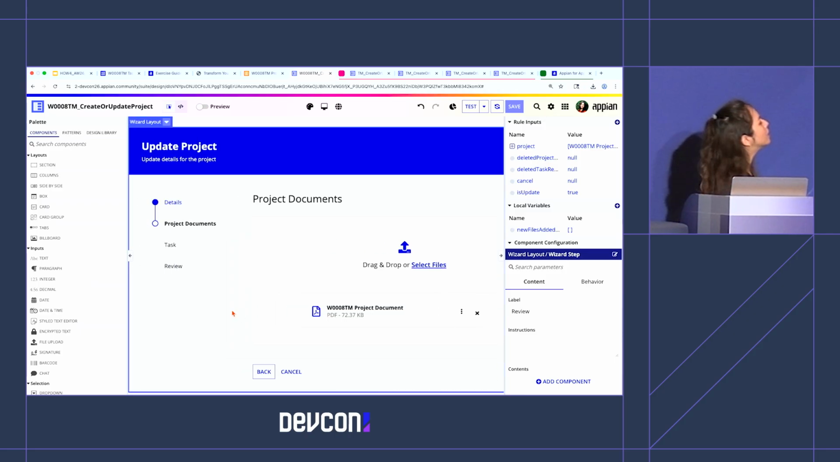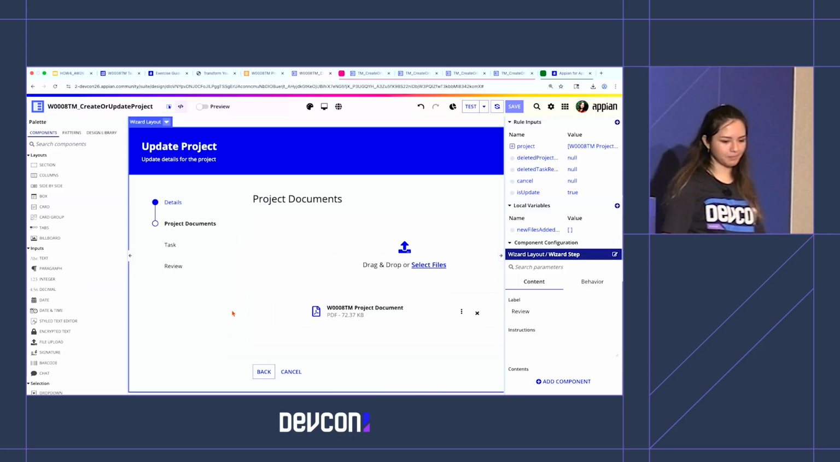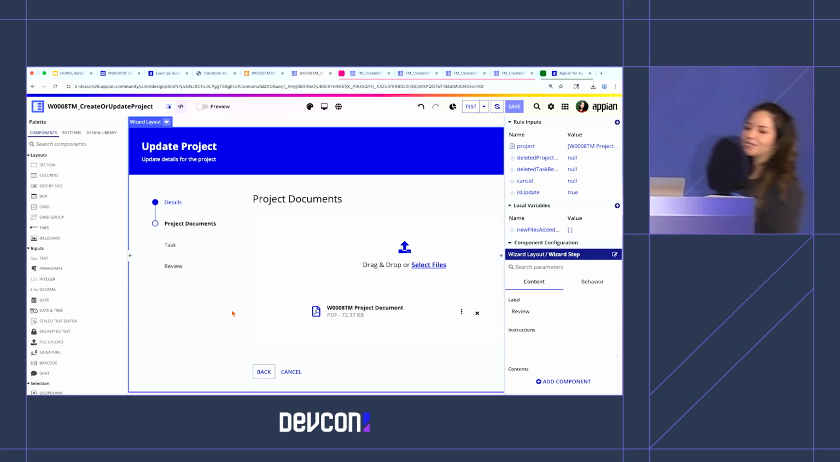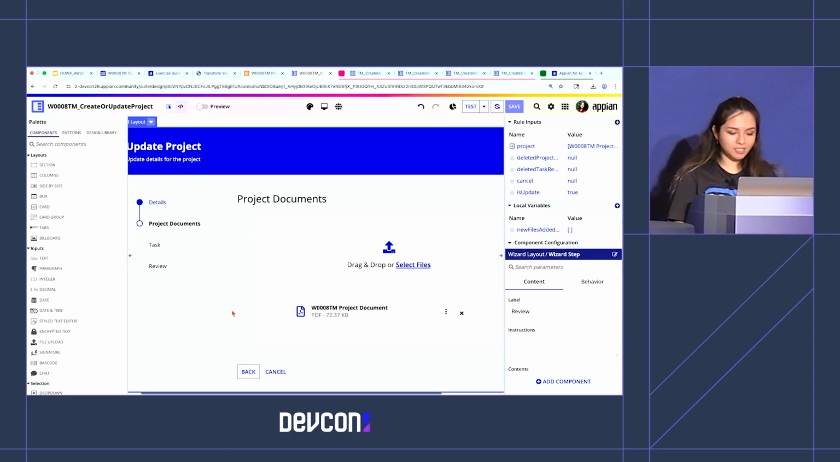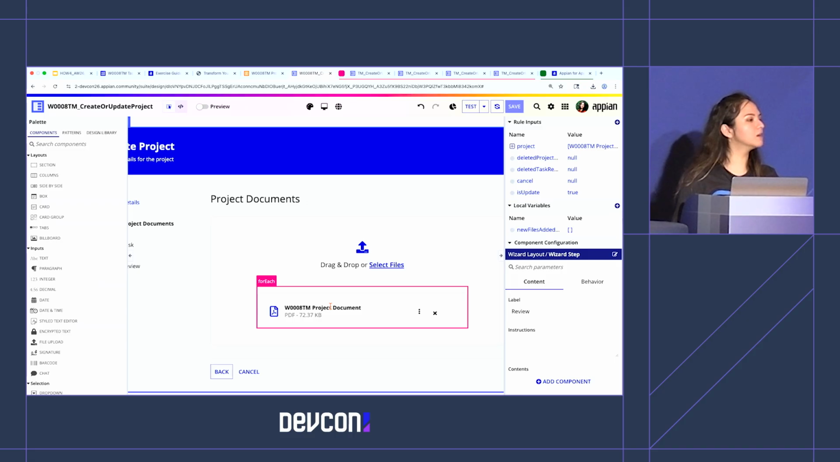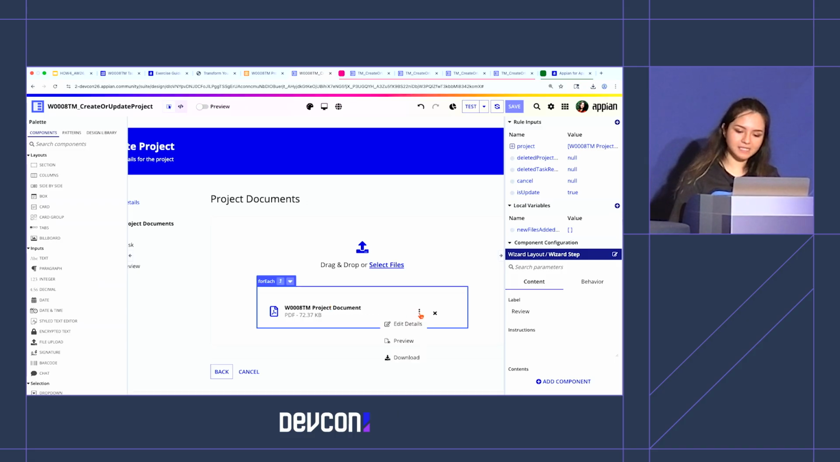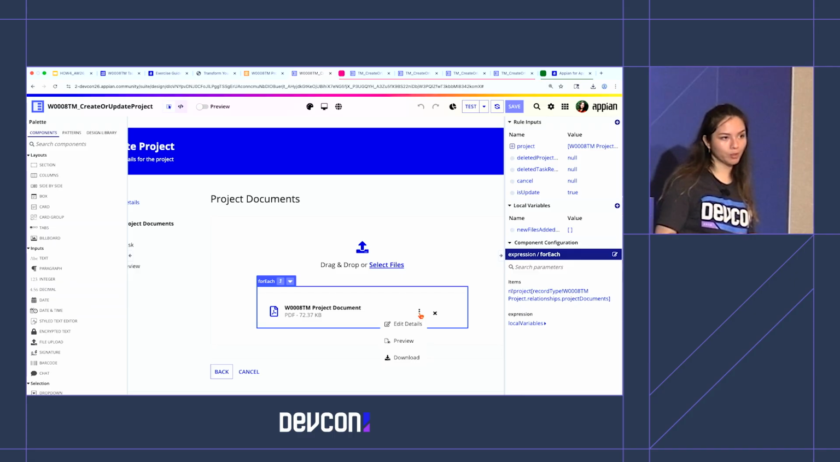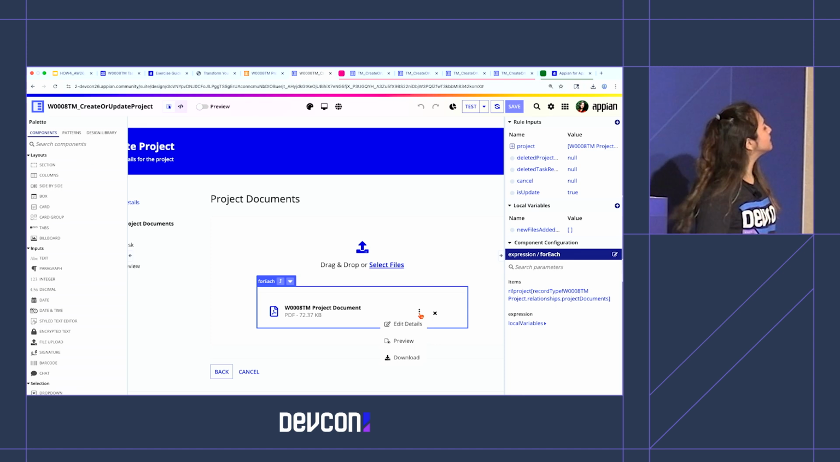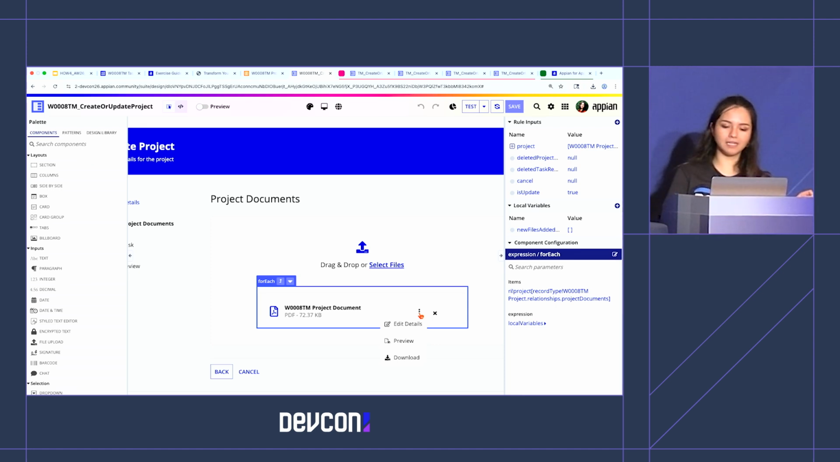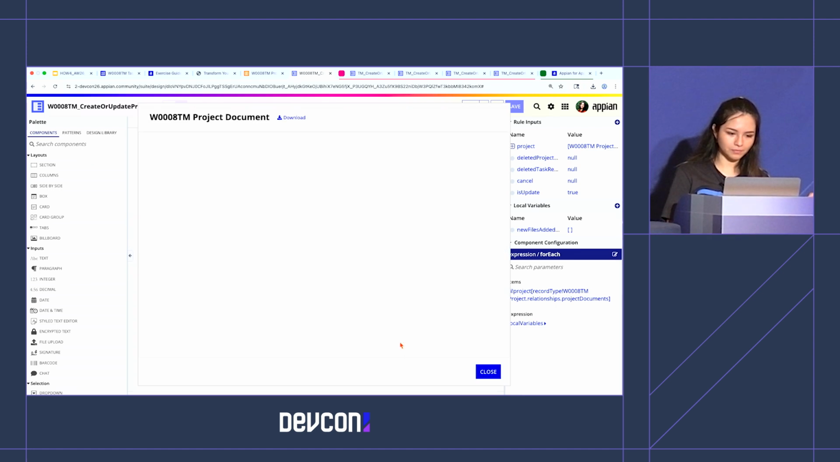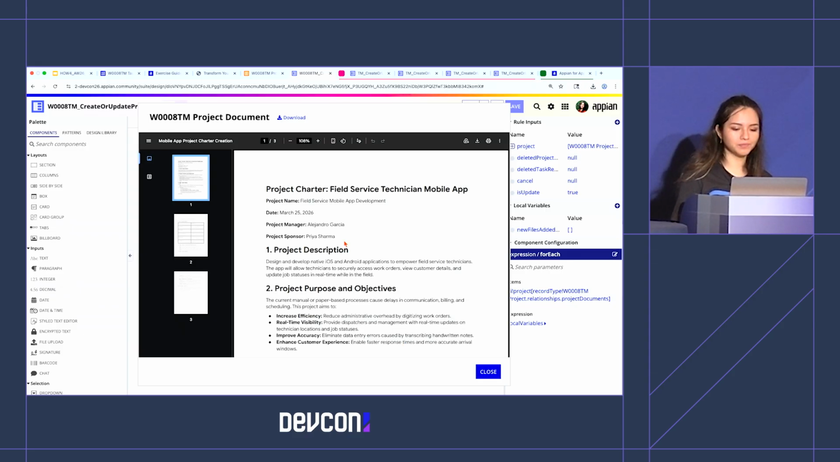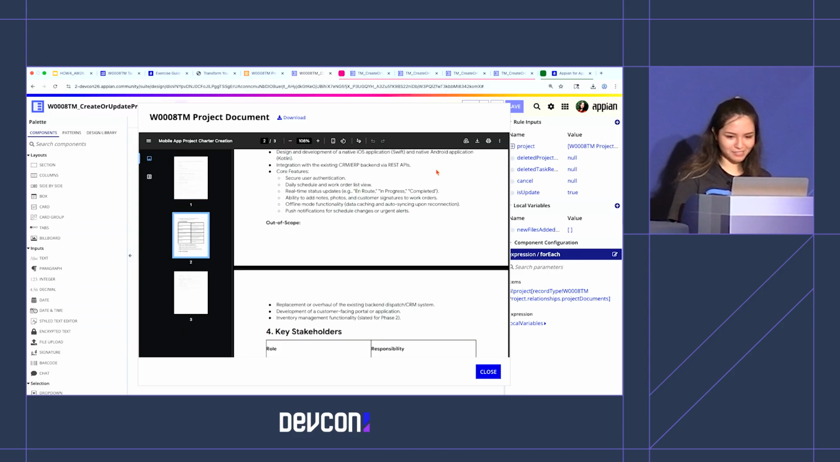And now we are at the project documents step. So we can see in here that we have our project document that was queried from our record. And you can see also the 3 dots to the right side. This is also an update to the file upload component. Now we can edit details, we can preview. So if I click on preview, I can see my document. I can print it, download it, I can close.